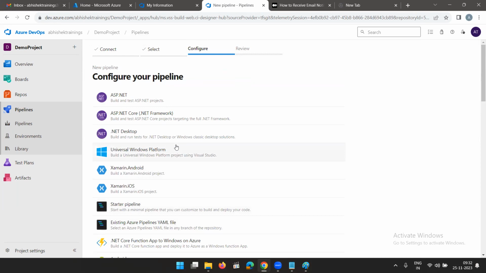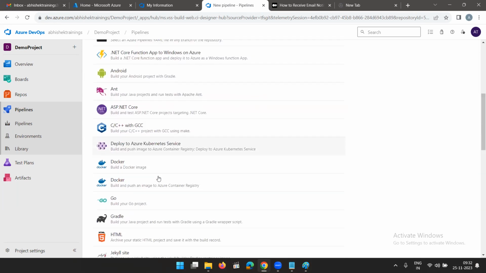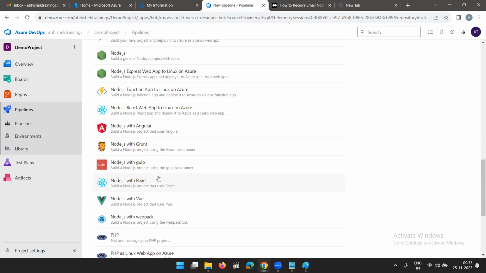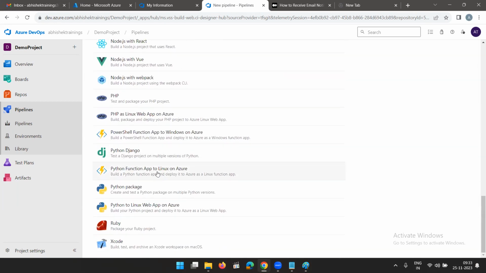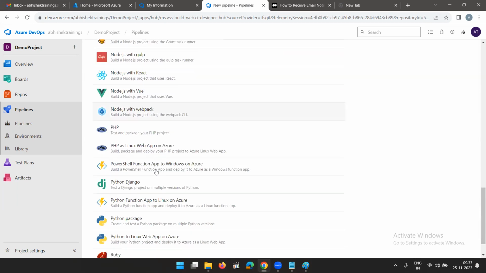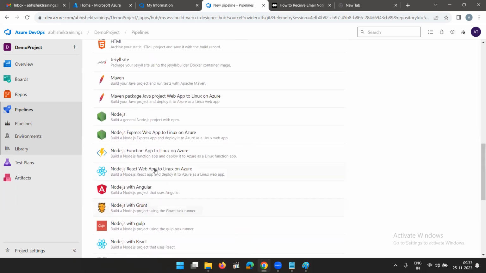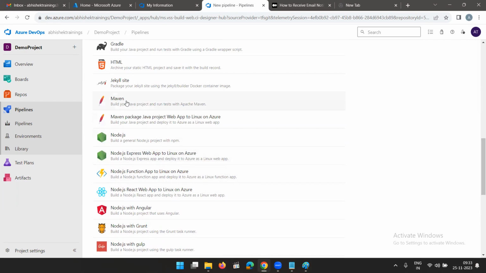For Java, we select Java, Abhishek? Instead of Java, I think you have to select Maven. If you are building a Java project, you have to choose Maven, right? Yes, the build tool we need to select here. So that is also a build tool for .NET.